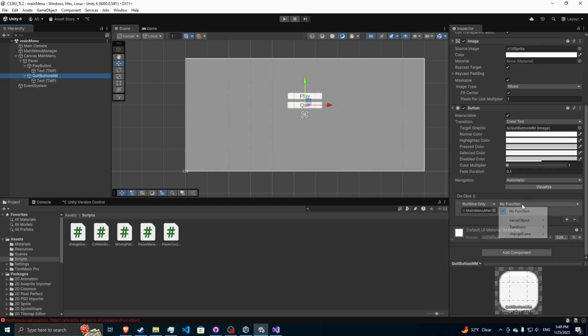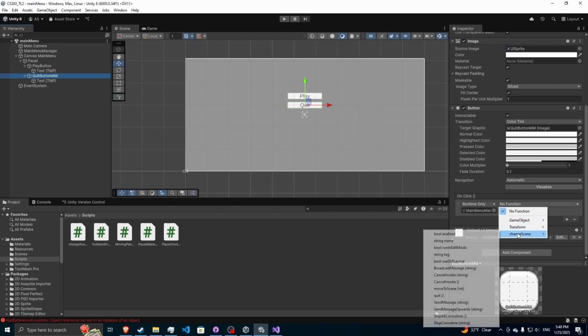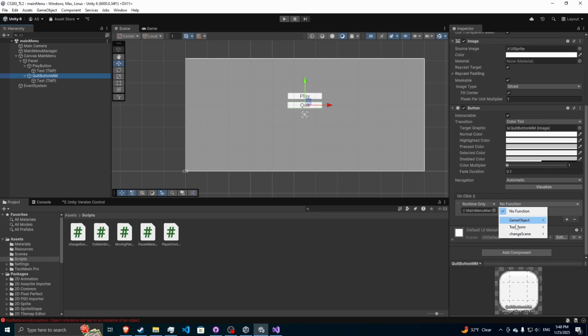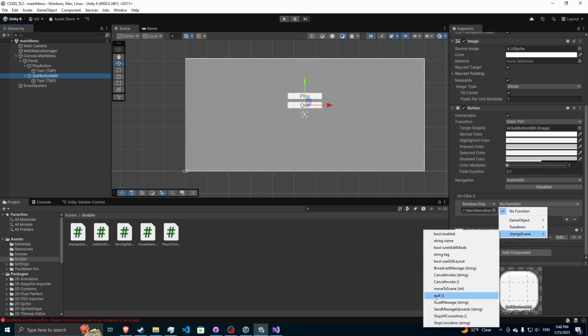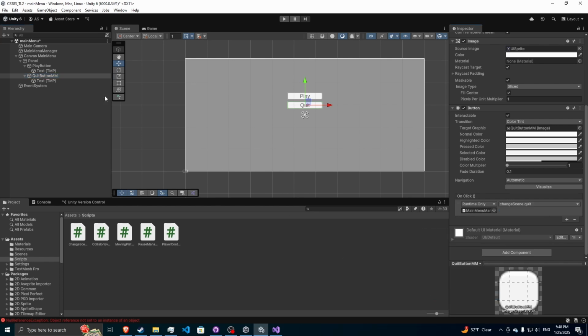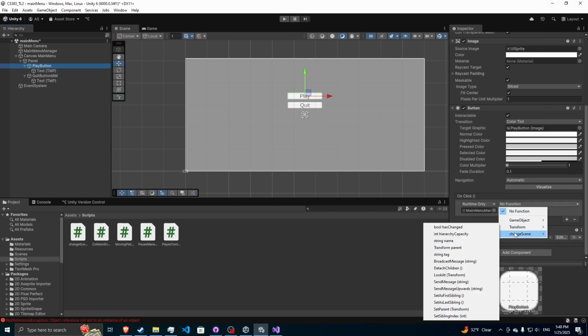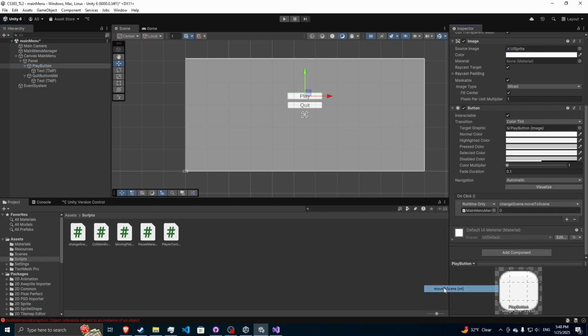What you need to remember is that you forgot to place down a semicolon, and for whatever reason, that just screwed everything up. So, yeah. Anyways, where were we? On click, we have the main menu manager. Now we need to apply a function to it. So quit. And then for the play button, we're going to want change scene, move to scene.